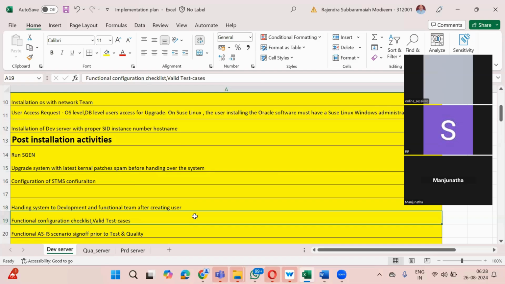Then functional config. Then you have to see functional config. What is this functional config?